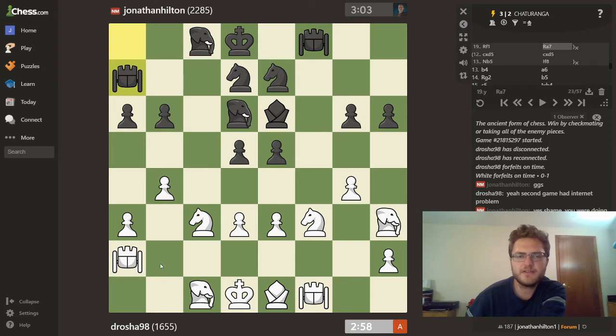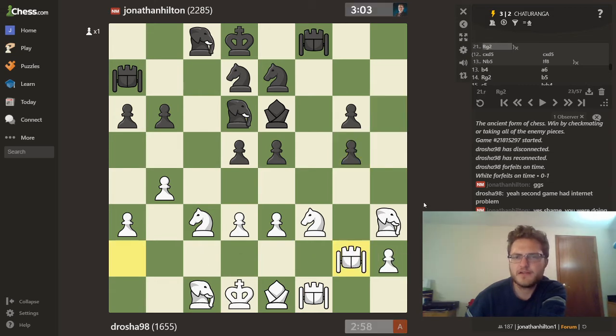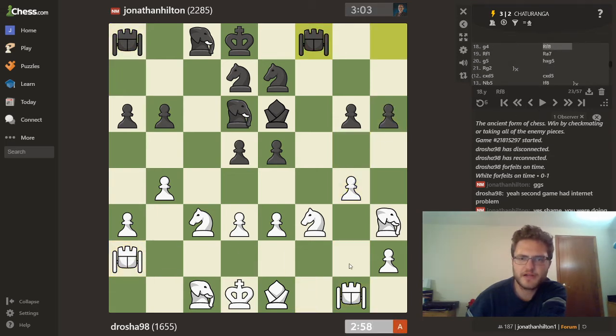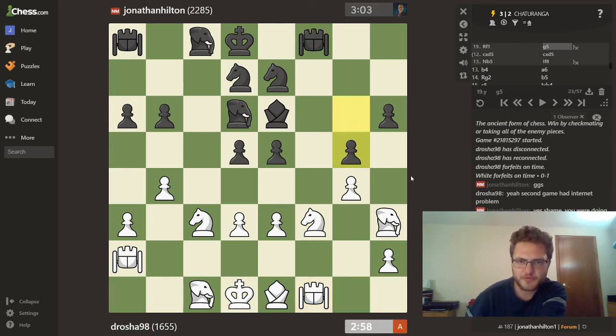Rook to a7, g5, h takes, rook to g2. There's probably something here for white. It looks like a bit of a pull, but certainly with white, I would be very happy to see a weakening move like g5.